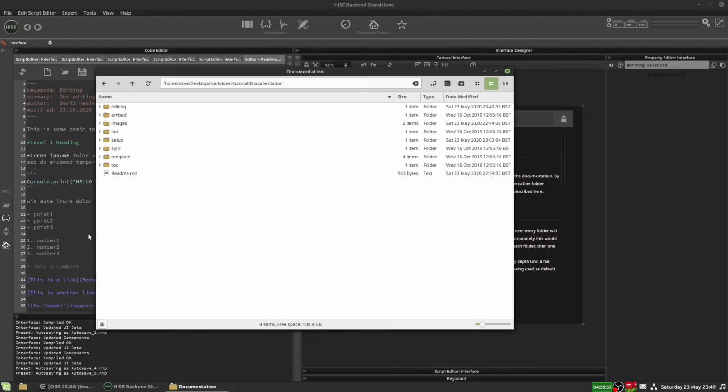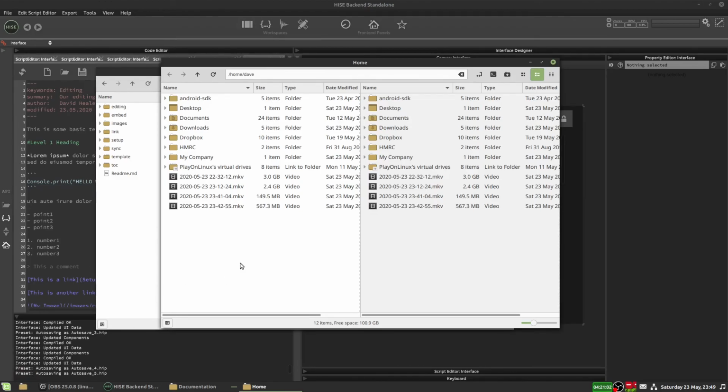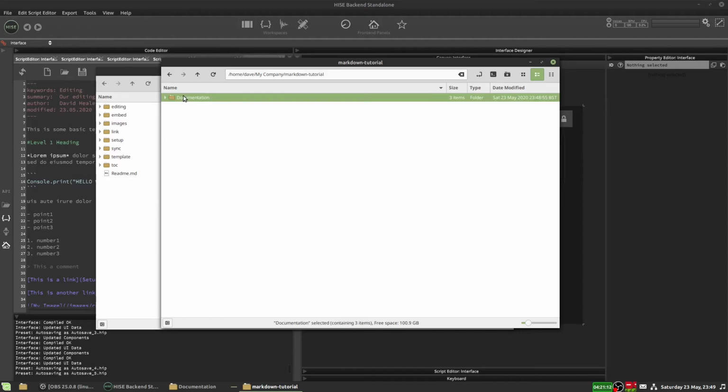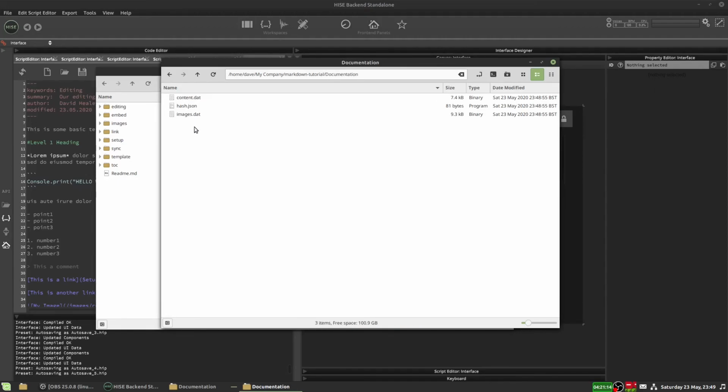Now, I think it's meant to put the files into the documentation folder. I'm not 100% sure where it's meant to put the files. But on my system, and I'm on a GNU Linux system, so this will definitely be different on yours, it puts it in my home folder. I don't know where it'll put it on your system. You'll have to check that yourself. But in my case, it's put it in my home folder.